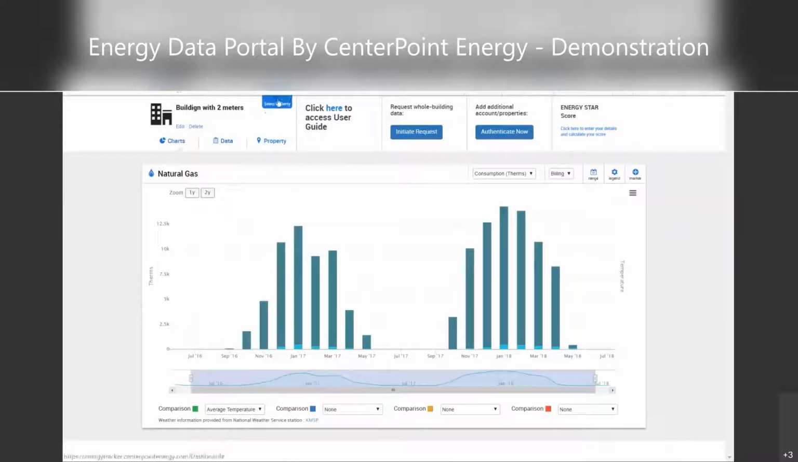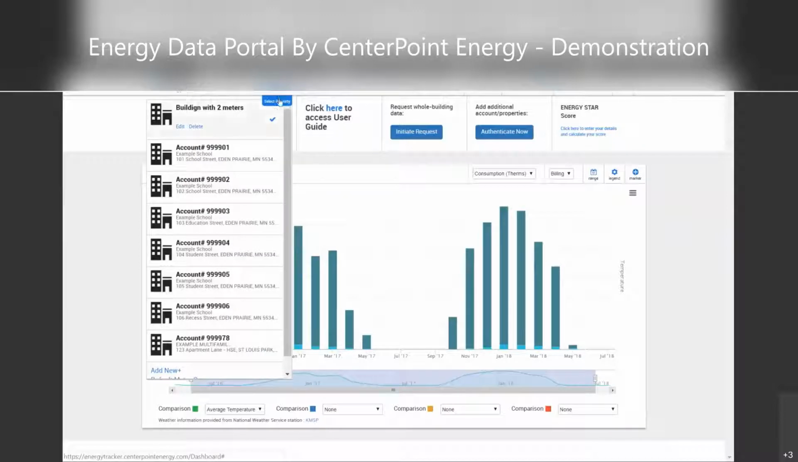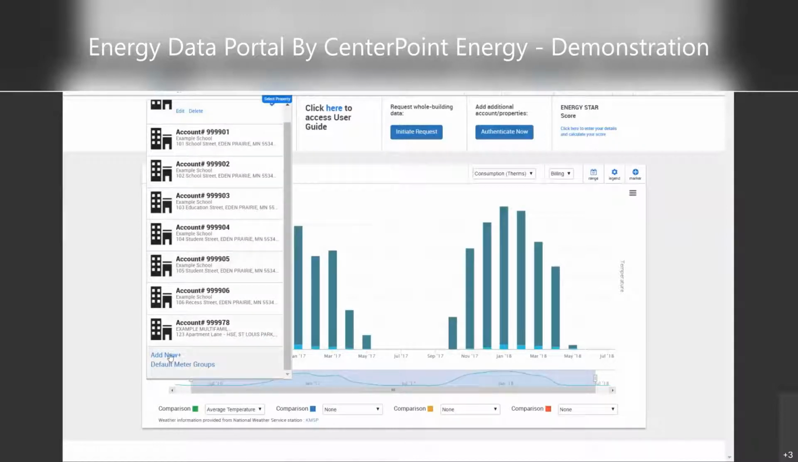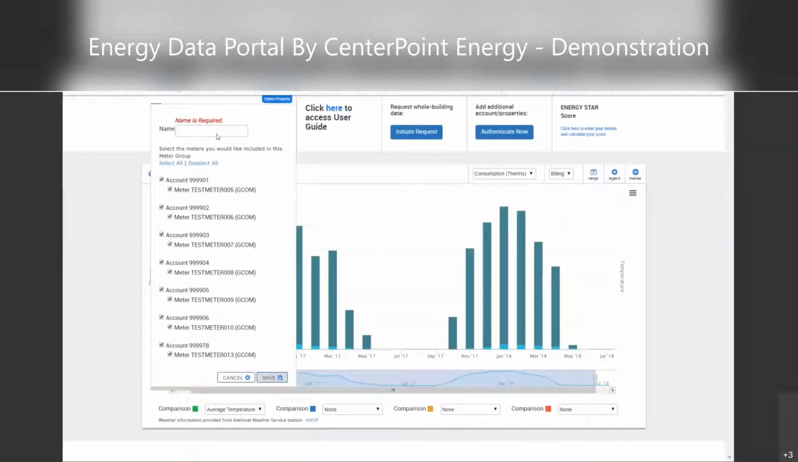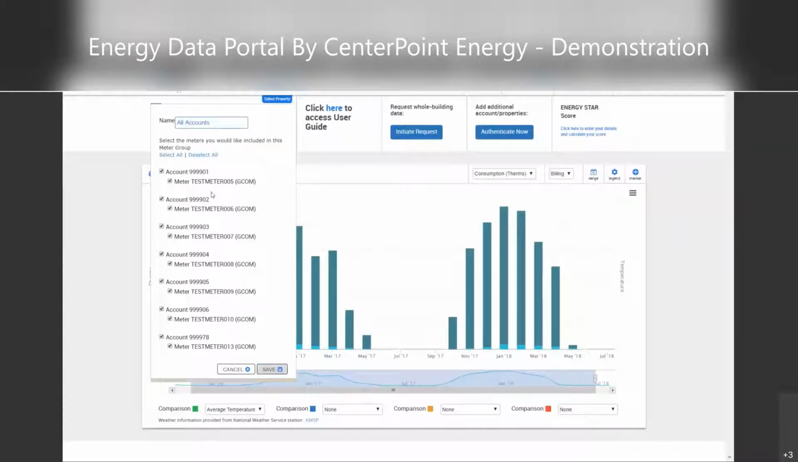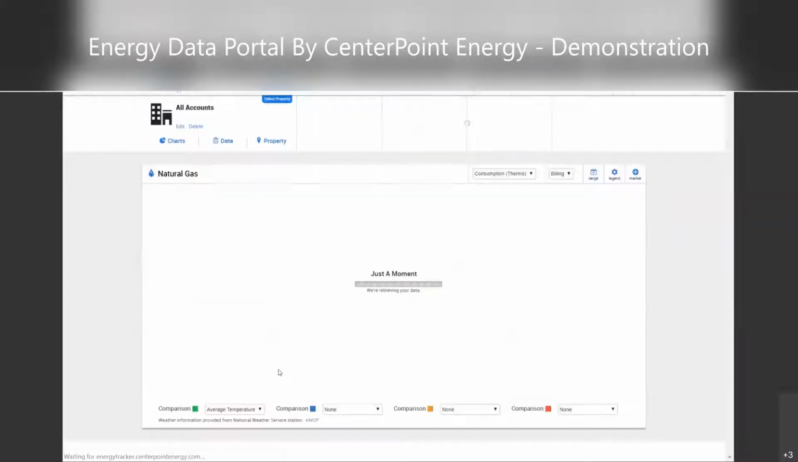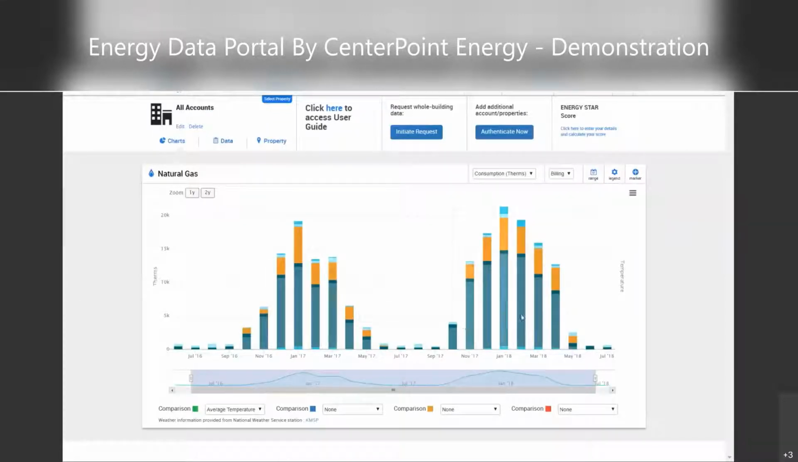The meter grouping can be really useful if you want to have an easy way to download your entire portfolio of data. So in that case, you would just do, again, add new meter group and select all of your accounts. And there you can see, first of all, it's kind of cool, you can see what your biggest user is, but you can see all of the data in one place.